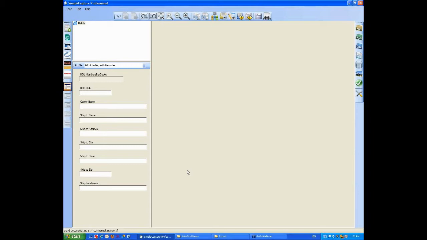Since we have a few new people to SimpleCapture on this webinar, I'm just going to quickly introduce it in a few words, and then we will start. I will show the AutoFind feature, and I will show how to set it up and how it works.